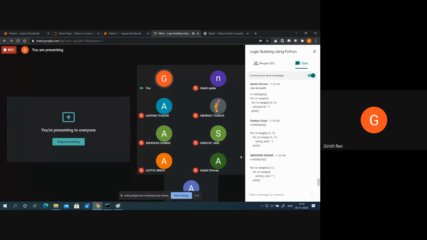N is equal to input, for I in range N, for J in range N minus 1, 0, minus 1, print J. Yes, Madhav, right, right. Abhishek, N, I minus J, good.